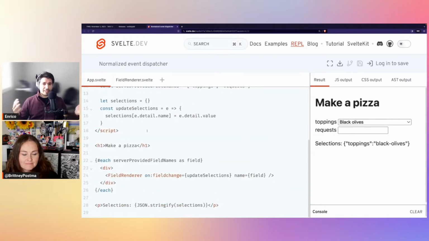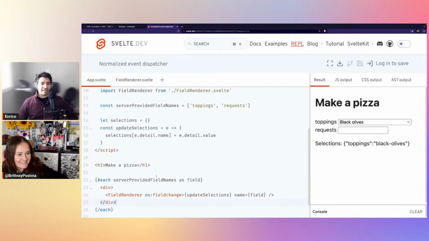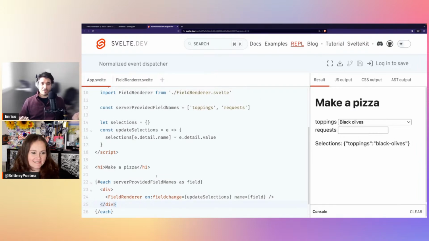So in my pizza ordering menu example here, I have a field renderer on line 24, and it's listening for a custom event called onFieldChange. And for those of you watching, feel free to solve this more simply. So there's a hidden simpler solution here. But the one I'm presenting here is a way for you to have a dynamically generated form with dynamic fields. So my two fields here, one of them is toppings, and the other one is requests, such as, please don't add extra salt to my pizza. Sometimes you need a little request like that.